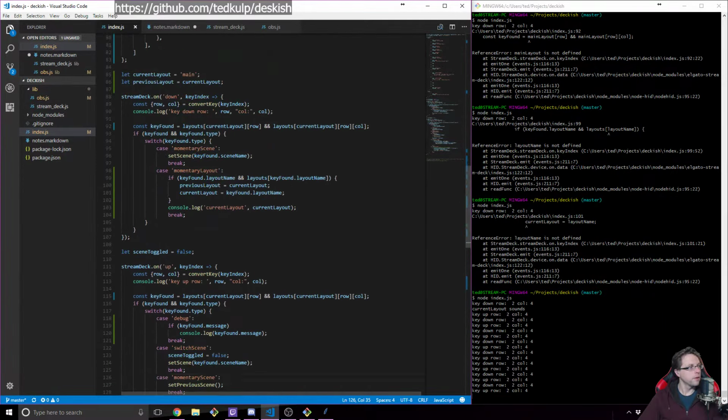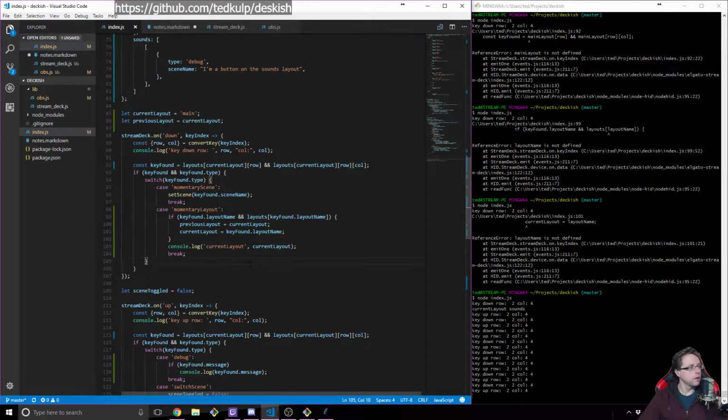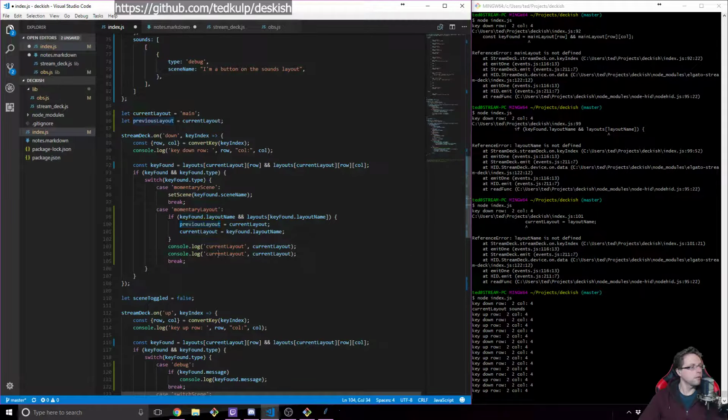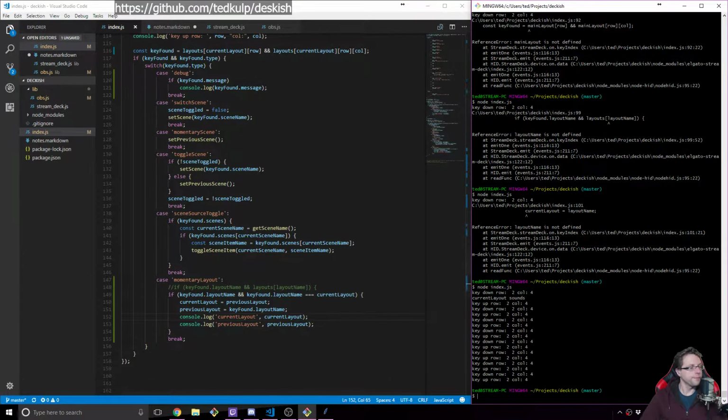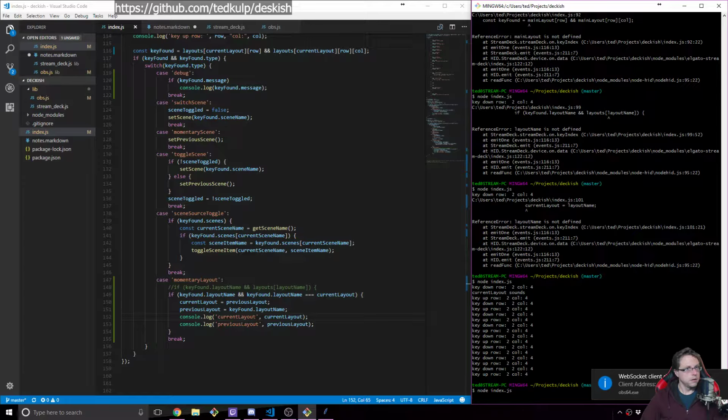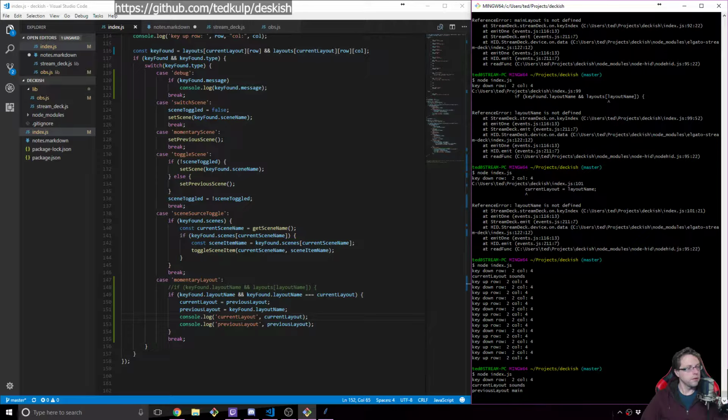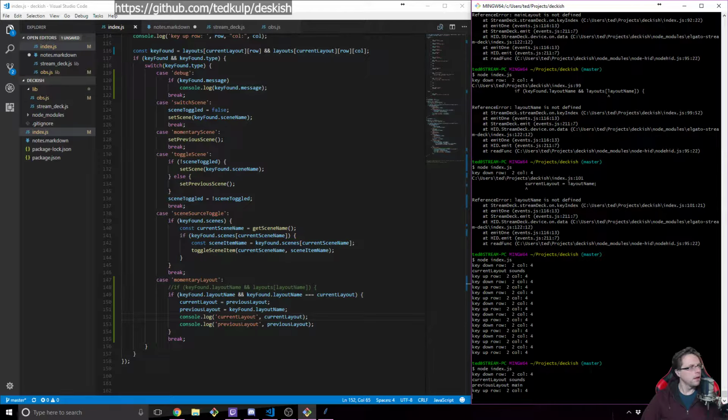Cool, cool. So what did I do? Let's see. Previous layout equals current layout. Current layout equals key found. All right, so to make this a little better, we're going to also log the previous layout, so I can see what I'm doing, because I think I'm probably not writing something correctly. All right, let's see here. Sounds. Okay, so that's right. Sounds is correct. Previous layout's main. Let go. The up isn't even registering, which makes me think that this bit here isn't working.